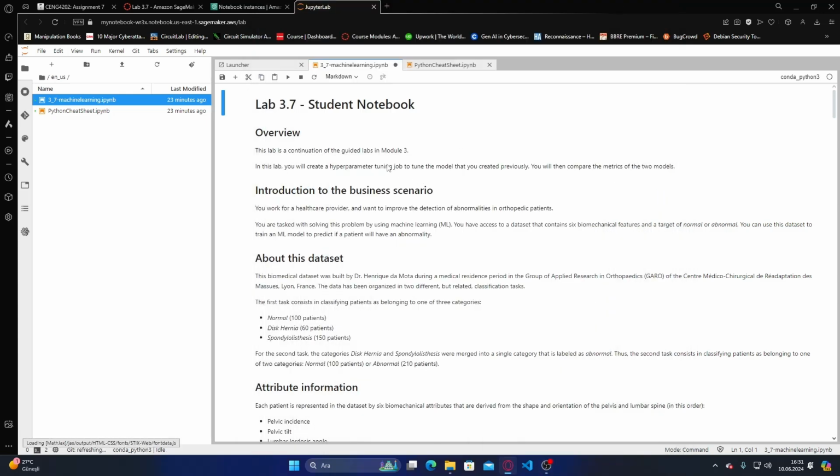Okay, the lab has been opened. For the lab 3.7 student notebook overview, the lab continues the guided labs in module 3. In this lab, you will create a hyperparameter tuning job to tune the model you created previously. You will then compare the metrics of the two models. In this business scenario, you work for a healthcare provider.